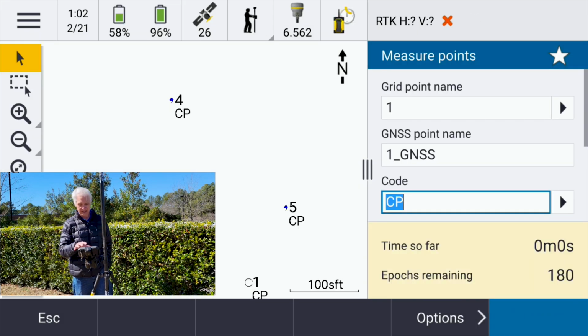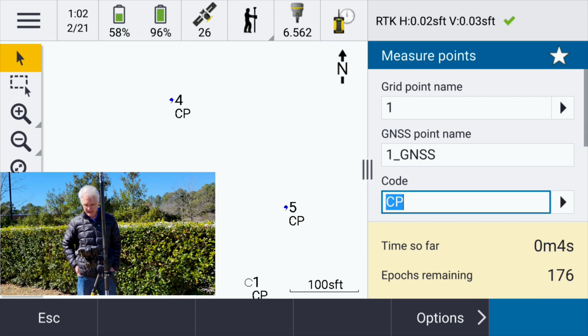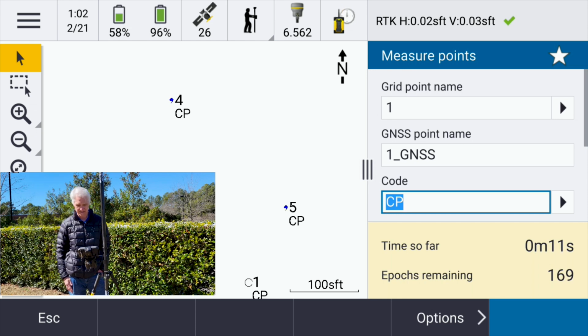All right, and you'll see it went ahead and turned off the IMU because it's set to do a control point anyway, and we're down to 200ths by 300ths with the green check there at the top. All right, so 3-minute measurement. I'll see you guys in 3 minutes.